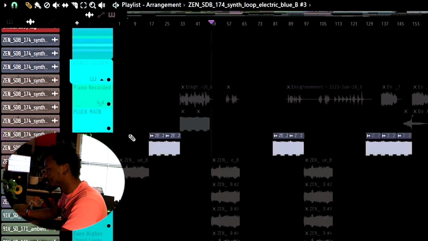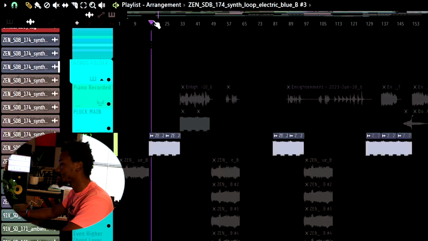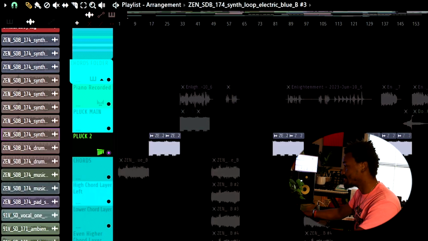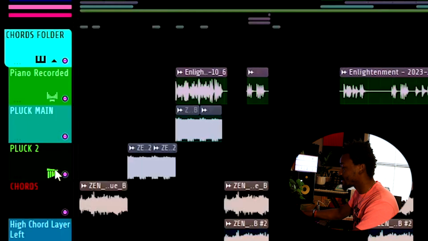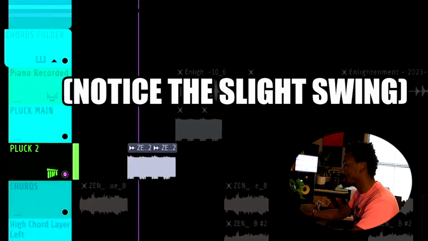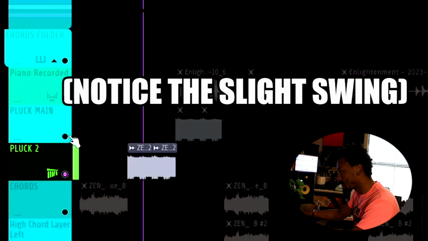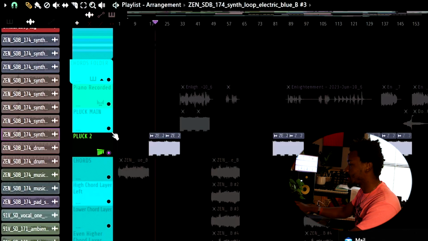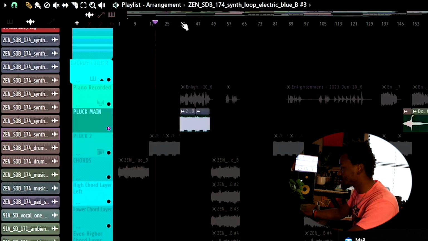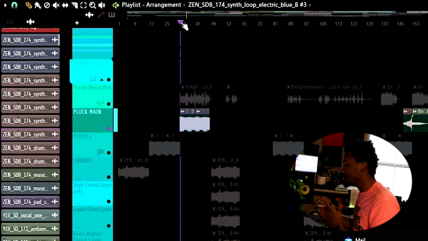And then we have the plucks. This is going to be like the main theme of this song. 174 BPM. So these plucks are really going to give that rhythm. So that has a little bit of EQ on it to filter out a lot of the high end. So then when it gets a little bit more energetic, we can go ahead and add that back in.